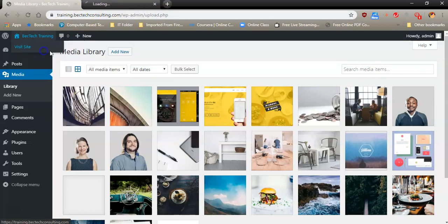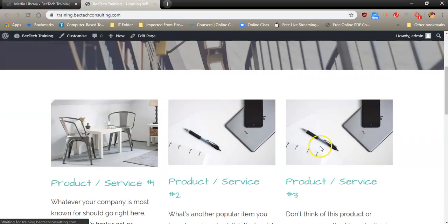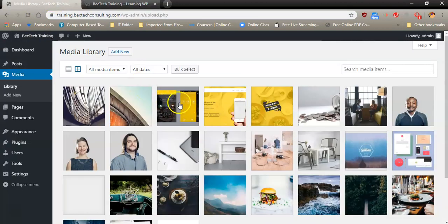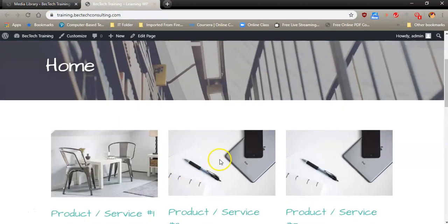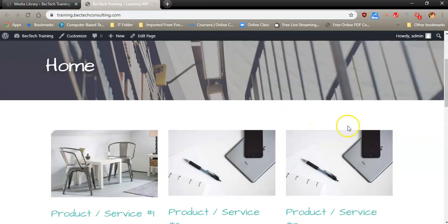Let me open the website and show you. So this is our training website. Okay, you see all these pictures at this front page. On this side, these are the pictures right here. You see the table and the chair, the phone and the pen. So they have to be uploaded in the media section before we can use them in different places in the website.